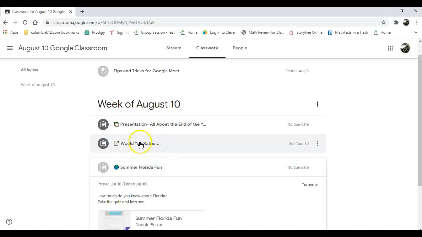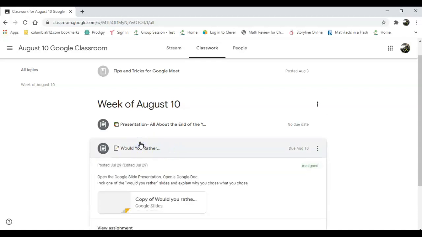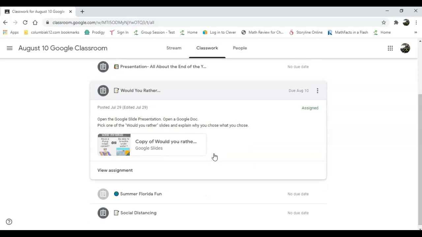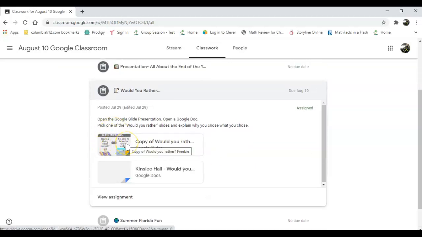Another way, let's look at this Would You Rather assignment. I read the directions, open the presentation, which is right here. Your teachers will connect your resources, and sometimes they'll even make you a Google Doc for you to fill in your answers. So this one, our teachers created a Google Doc for us.